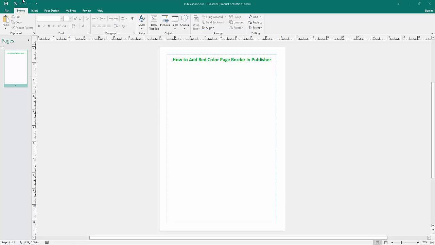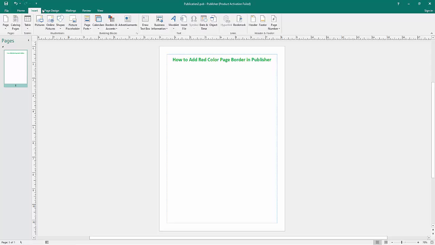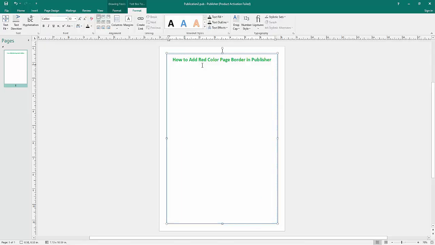Now go to the Insert menu option, then click. Now click for a text box. Now draw a text box on the full page. Now you can see, add red color page border.